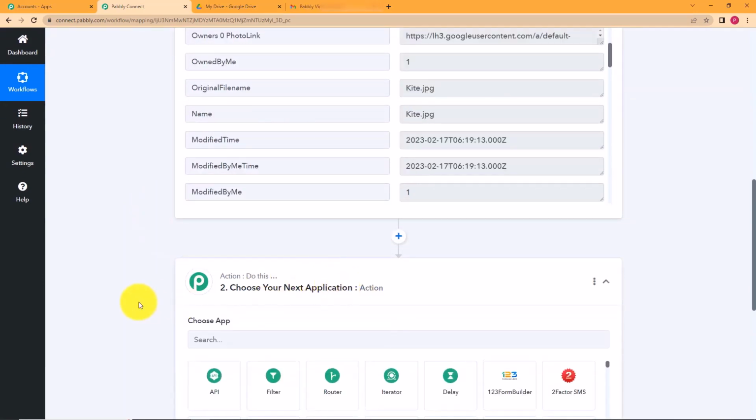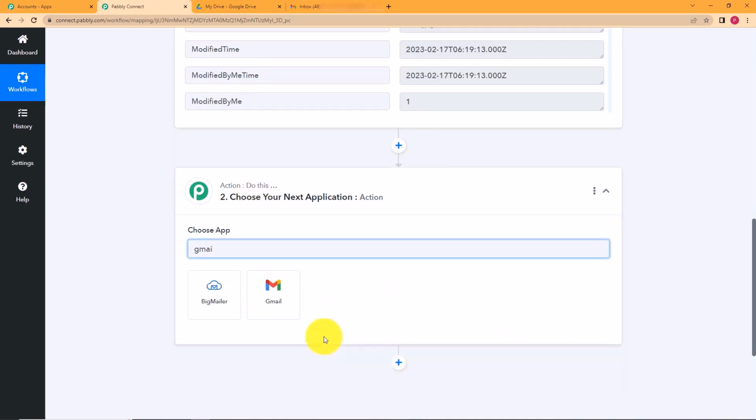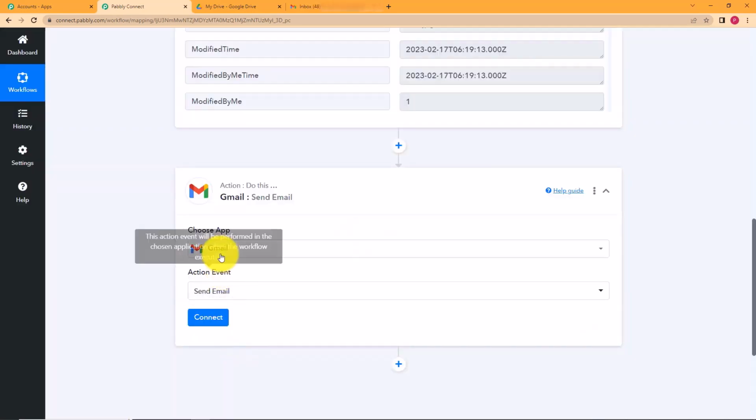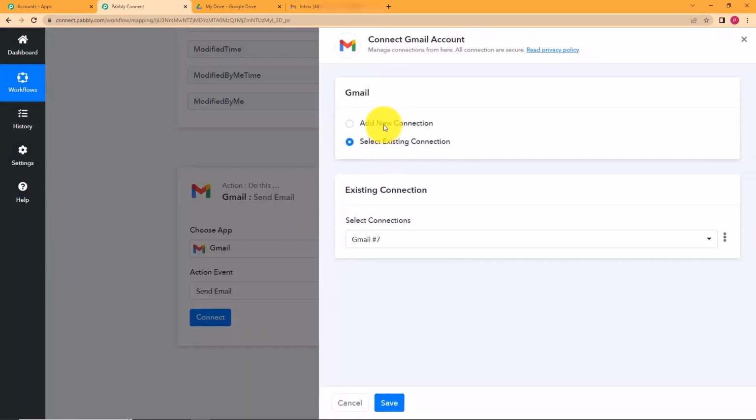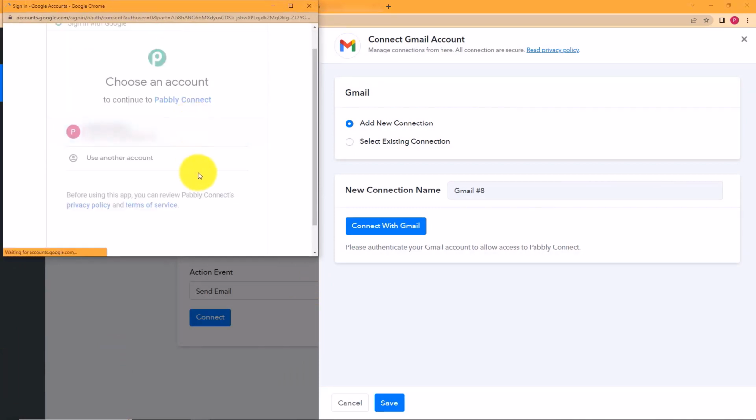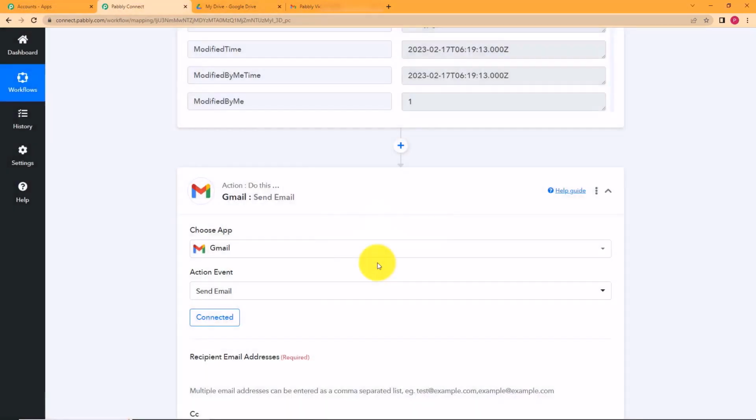So our next step is Gmail. Why? Because the notification of this file being uploaded to Google Drive has to be sent through Gmail as an email. Okay, so our action application is Gmail, and our action event is to send mail because that is what Gmail is used for. Now before you connect your Gmail to Pabbly Connect, make sure you've opened your Gmail in a separate tab. Click on Connect, Add New Connection and connect with Gmail. Same process with Google's. Choose your account and then click on Allow. And that's how the accounts will be connected.